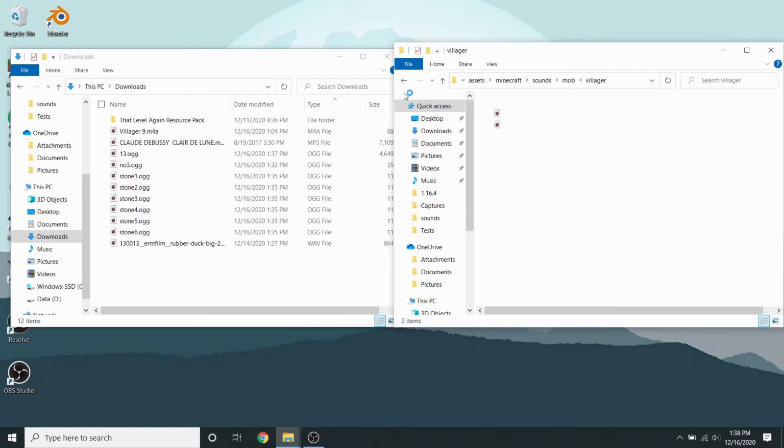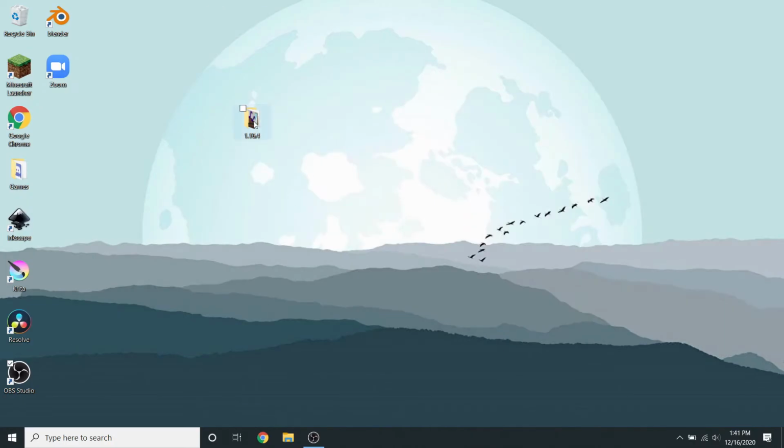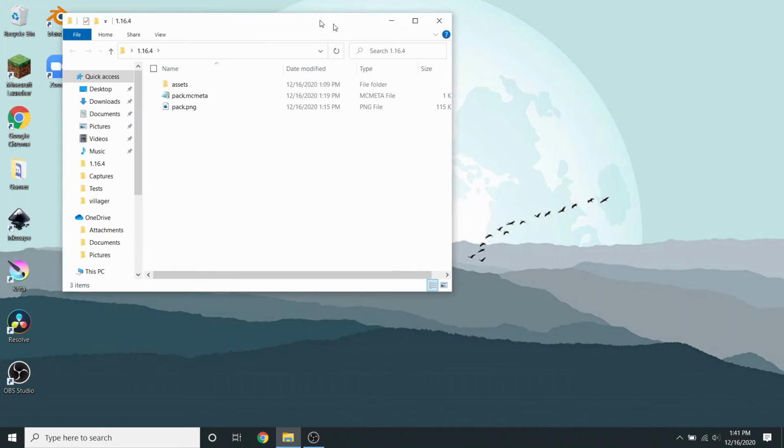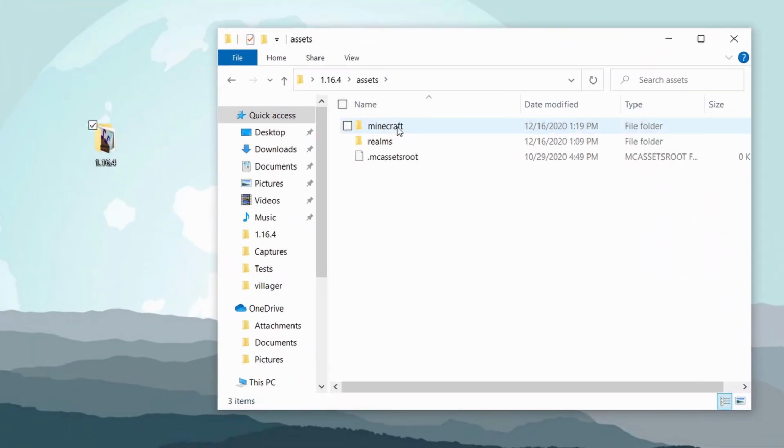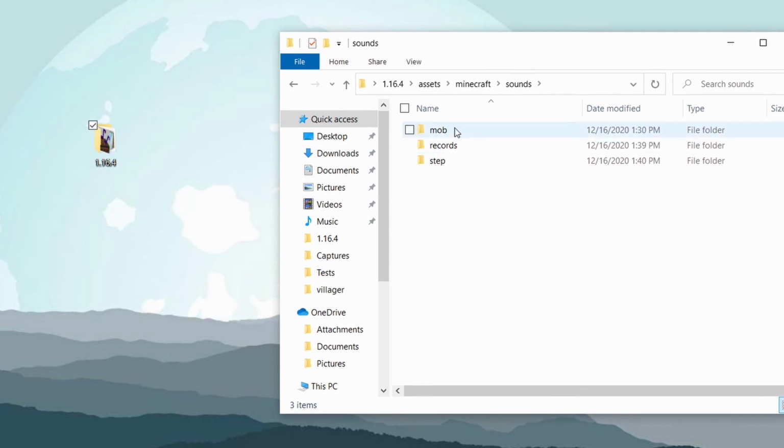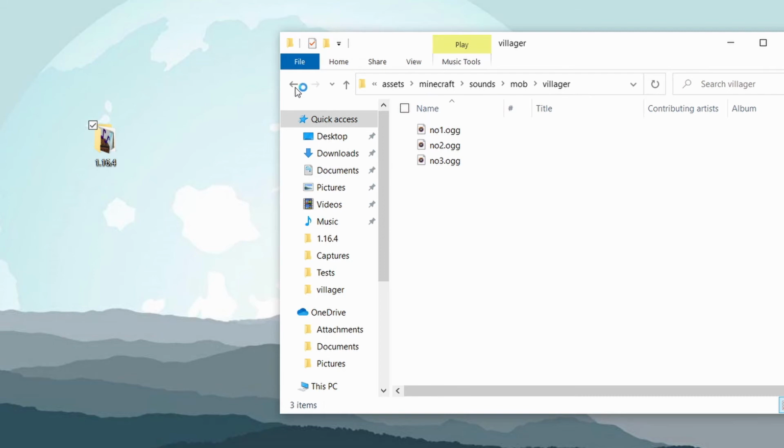But then for the stone ones, we'll drop that under the sound folder for steps, and then we'll go into the 13 one and we'll put that under discs. And so we'll go ahead and do that real quick. Okay, so now if we go into our 1.16.4 folder, basically what we have done is we'll go into assets, and then Minecraft, and then sounds right here. So basically we've created 3 separate categories. Right here we got a mob with a villager. Right there's our 3 sounds that we had.